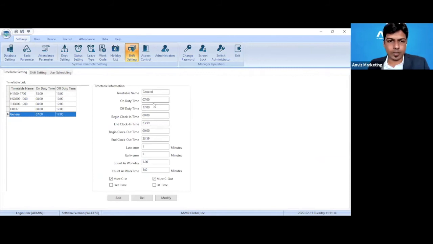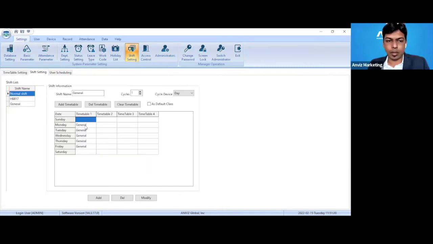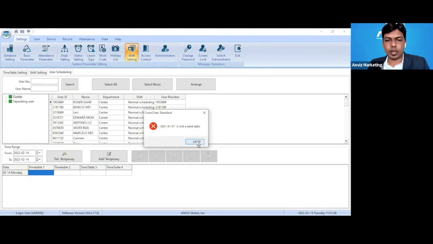Let's say my general shift is from 7 a.m. to 5 p.m. I have done the configuration of the timetable. Then I created a shift from the timetable. The name of the shift is General. And then I assigned the shift to the user.